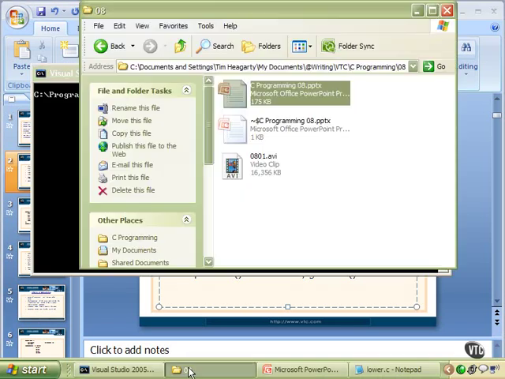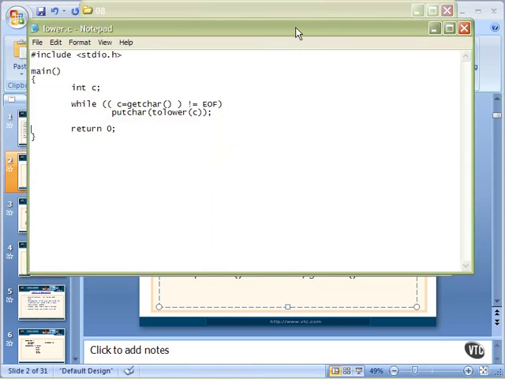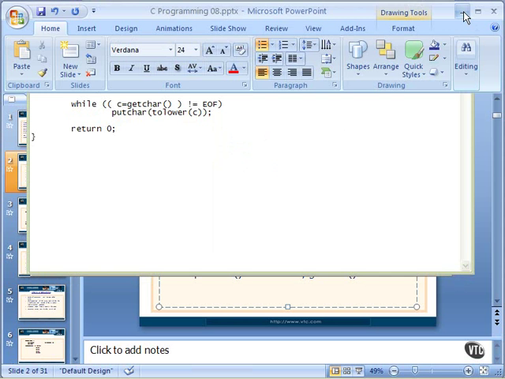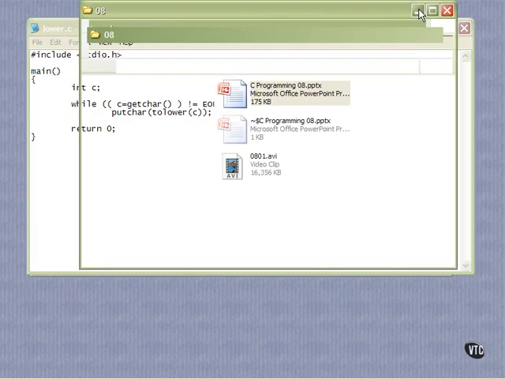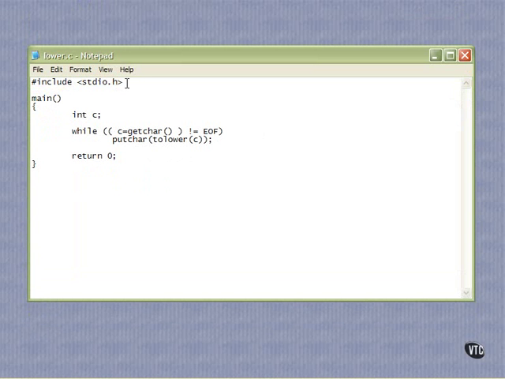Here's our lower.c. Here's our little program. Let me get some of this stuff out of the way back here. There we go. That's a little nicer. Here's our program, pound include standard IO. Got to have that one because that's what we're dealing with now, our standard IO. So we got to pick up the header.